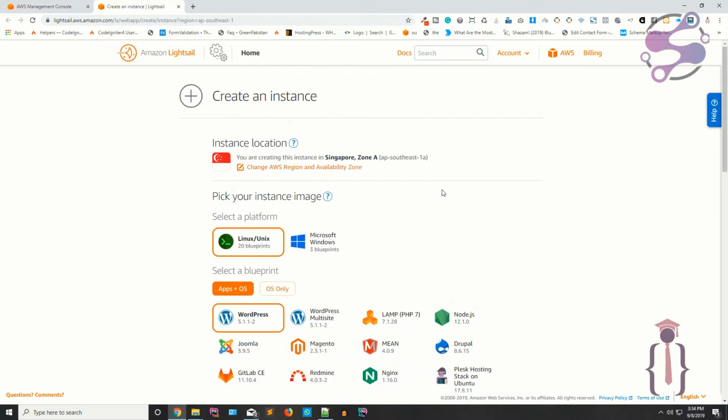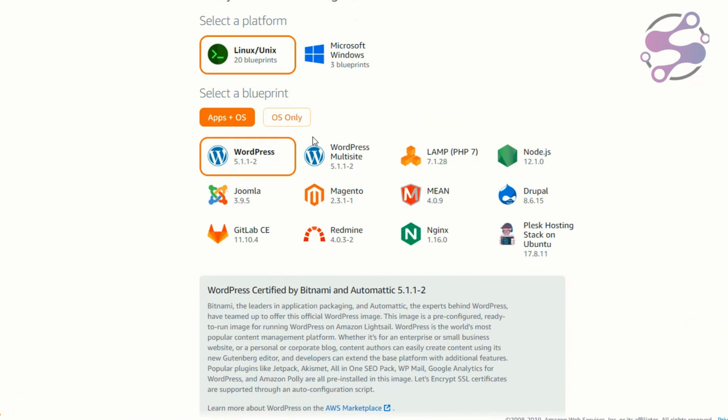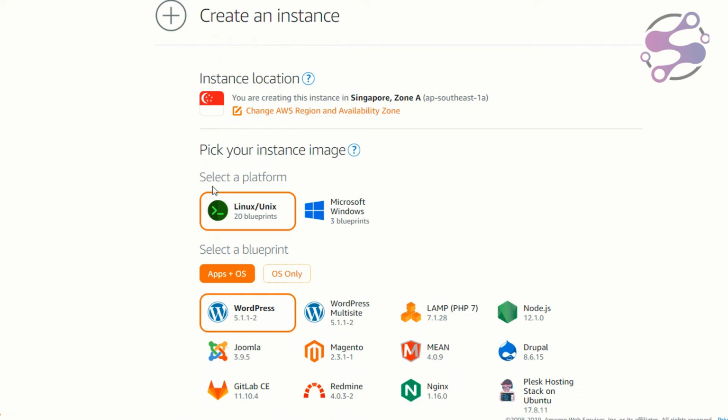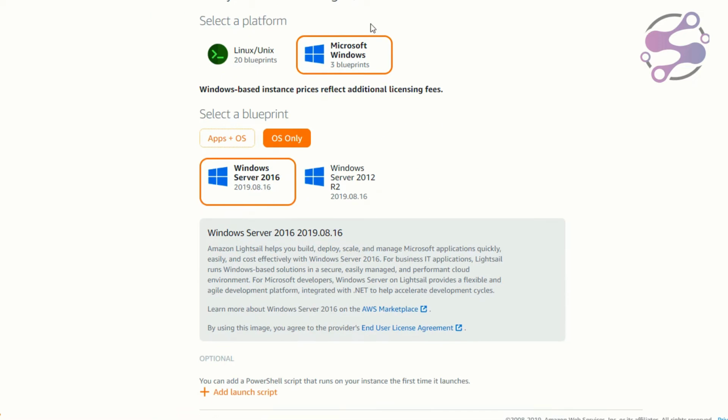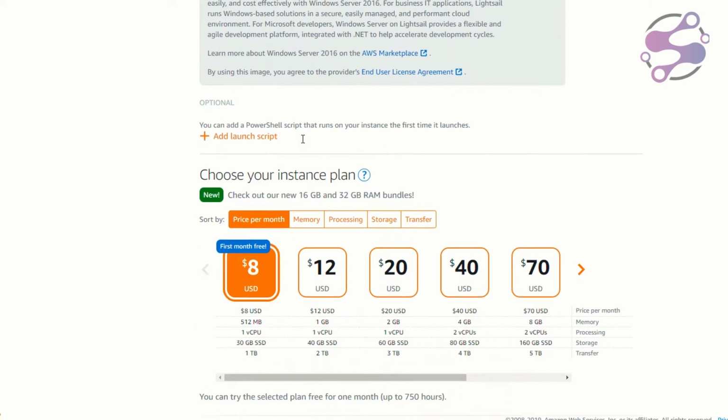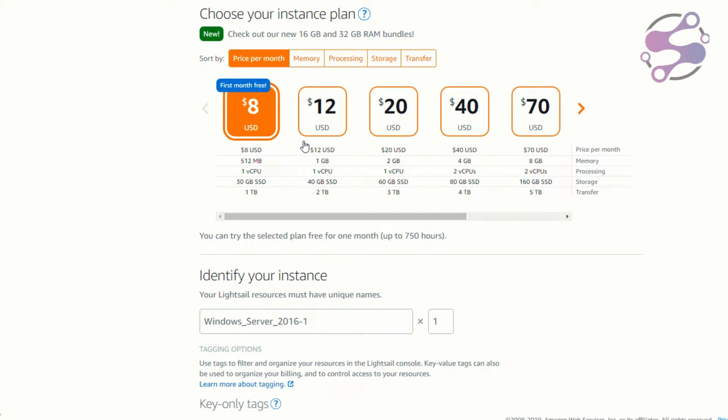Okay, so you have different types of services because Lightsail provides different types of services. One is to select your platform. You can see they are saying select your platform. It's Linux or Microsoft. If you are working on the Microsoft platform, just click on Microsoft and install Windows Server 2016 and also Windows Server R2, and they have different types of packages.